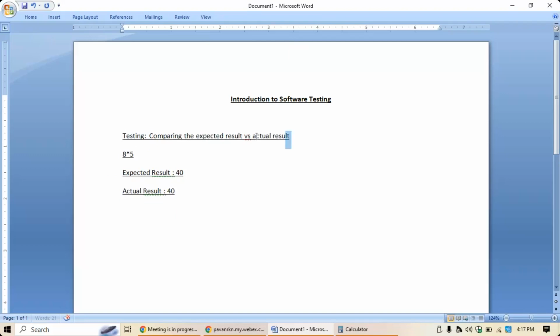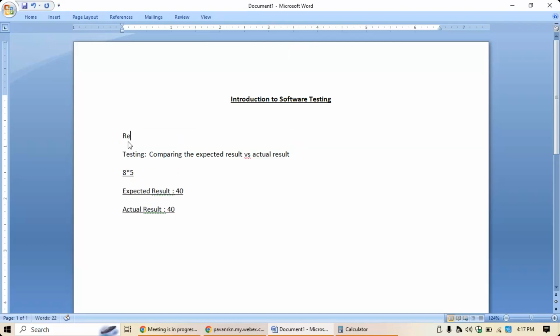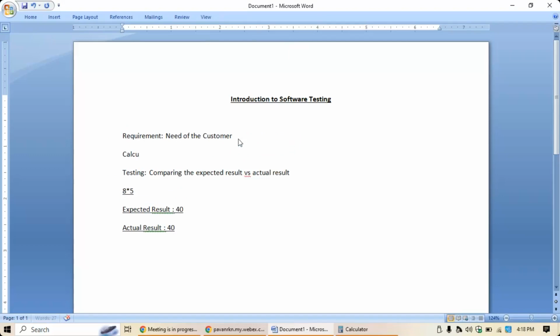So how do you compare? You should know what exactly the requirement is. So what do you mean by requirement? When I say requirement, requirement means need of the customer. So when I say need of the customer, here the need is calculator application, addition, and also we have tested multiplication functionalities, right? Multiplication functionalities.